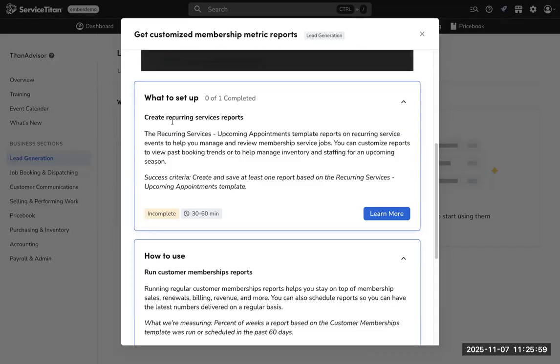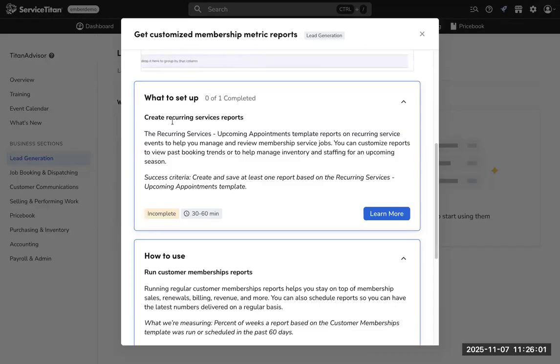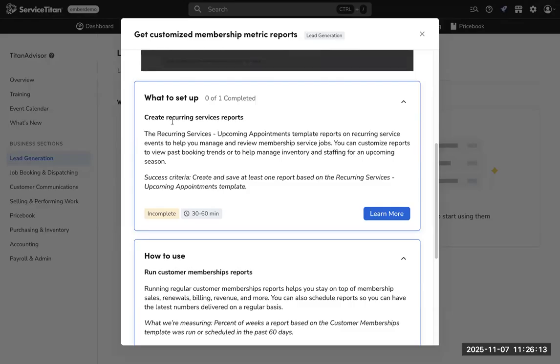Obviously, when it comes to TitanAdvisor and getting those points, the first thing that we need to do is make sure we address any setup items, because if these are showing as incomplete, then any points that might be on the table will not show up in our account until we complete it.